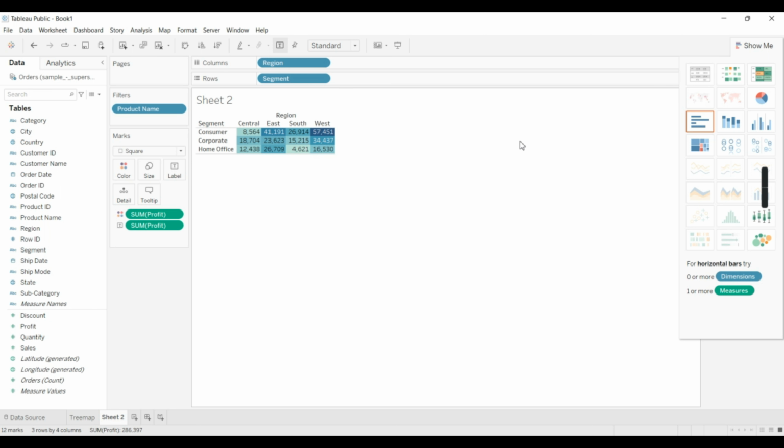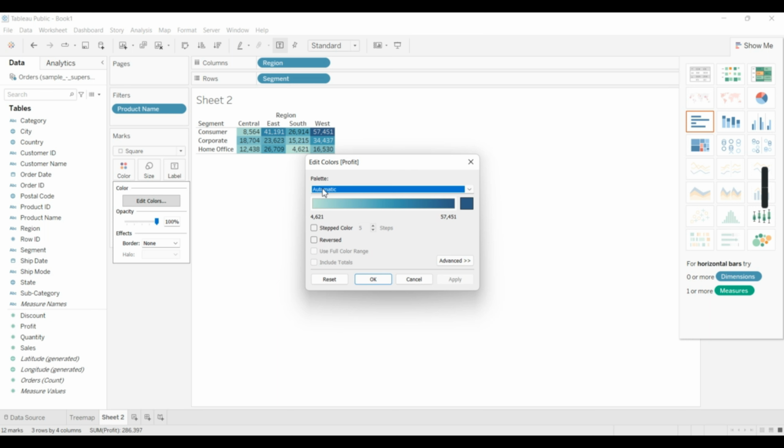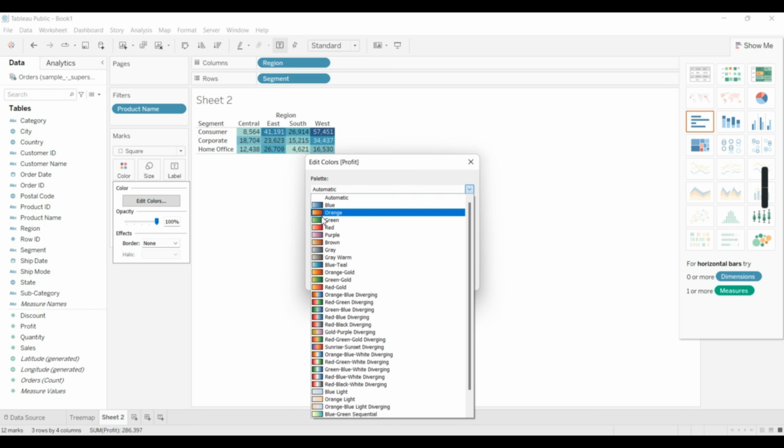And another thing that you can always change is your color, guys. You don't have to stick to the automatic or default color that Tableau gives. In case you want to change the color, you can click on this color and click on edit colors. Here the palette is selected as automatic.